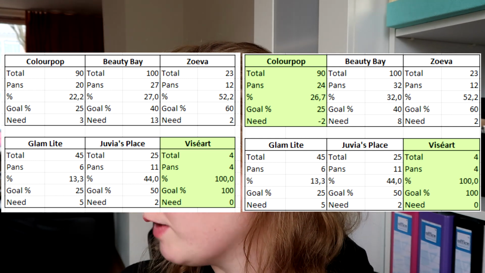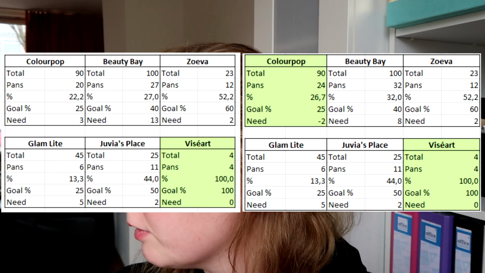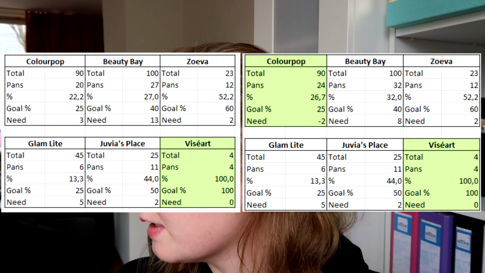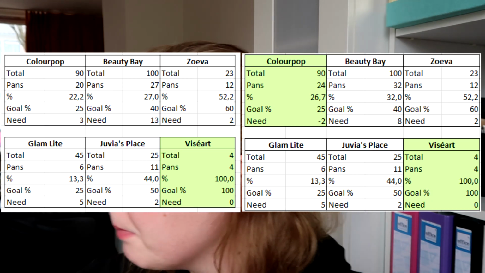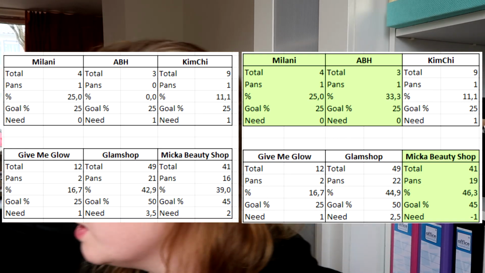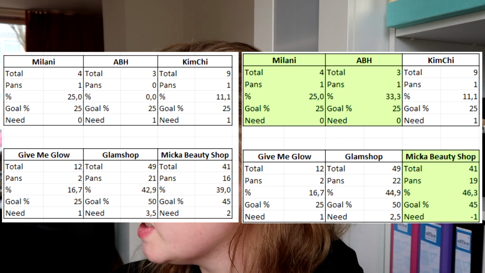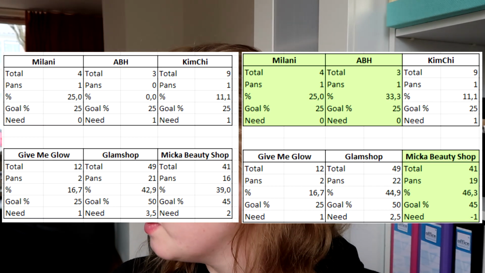Beauty Bay, I went from needing 13 pans to 8 pans. 𝓮𝓂𝓮𝓼 stayed the same, Glam Light stayed the same, and Juvia's Place stayed the same. And then Viseart was already completed. And then looking at the other ones, so Milani was completed. I just needed to color that in.